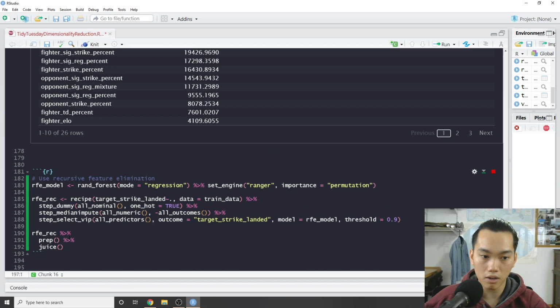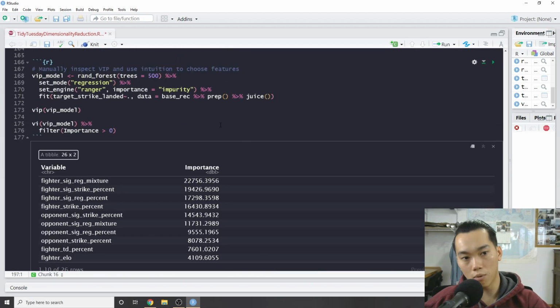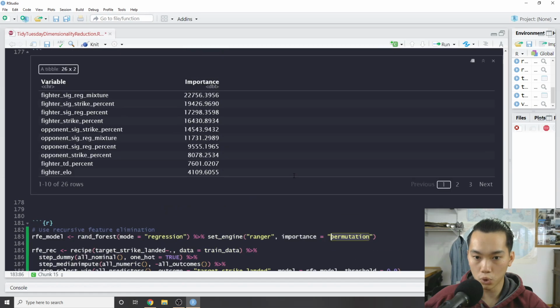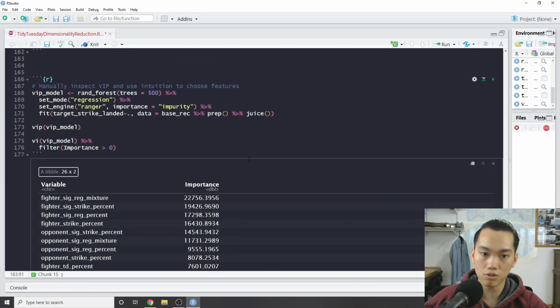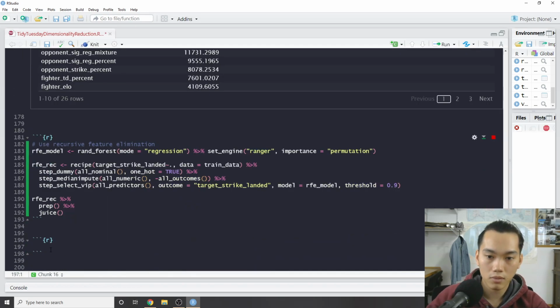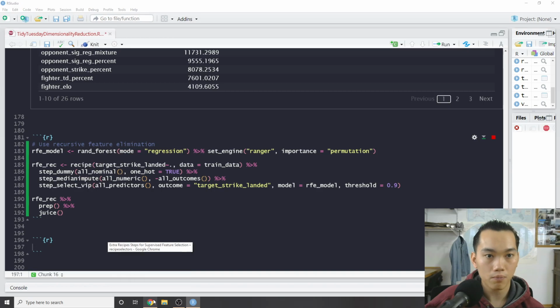And now once it runs, we can compare it to our manual inspection with variable importance versus this one. I will also say that we used different importance rules. Instead of permutation, we used impurity. So that's another thing we can consider: what type of importance should we use for our variable importance measurements? So we're going to let it go. And again, right now it's taking a decent amount of time to run the recursive feature elimination, but it is pretty useful.